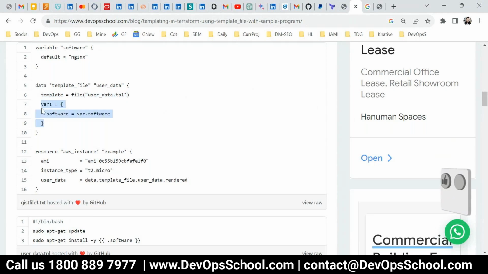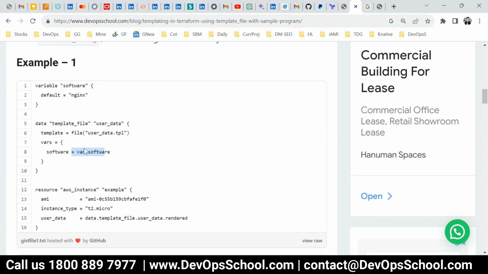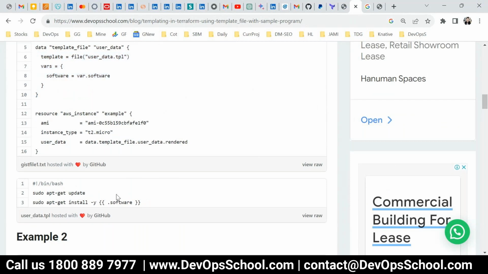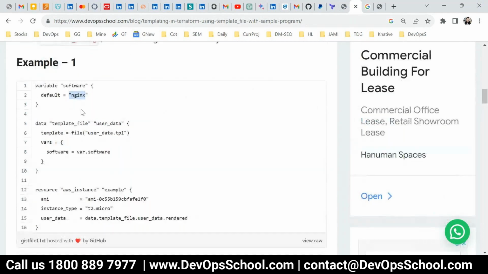Here it is, the variable. Var is equal to software is equal to var.software, which is this one. So var.software. That means what will be set in this file? Nginx. Correct now? Because now user data is set to nginx.